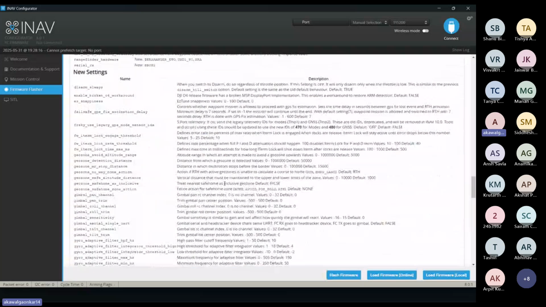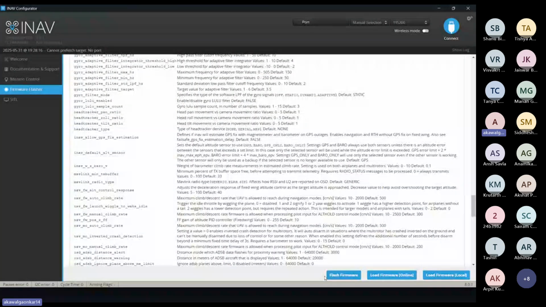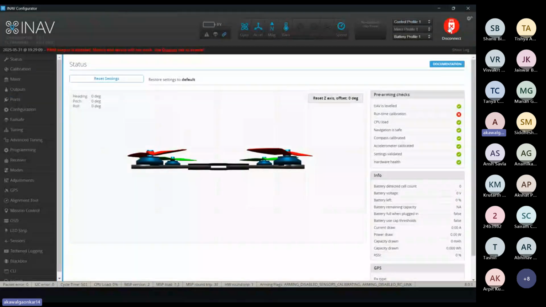You will see a similar interface after connecting your flight controller. Here you will see the orientation of your board. Whenever you change the angular axis, it will demonstrate the changes in axis here. This is the main page. It is the status page. There are pre-arm checks like UAV is levelled after calibration, CPU load, navigation failsafe, and many other things.